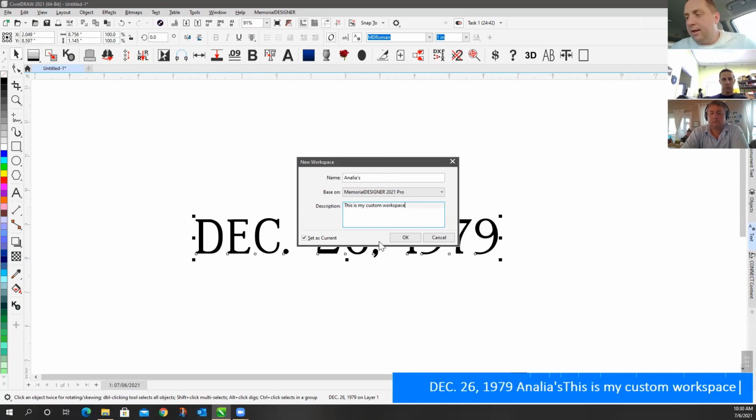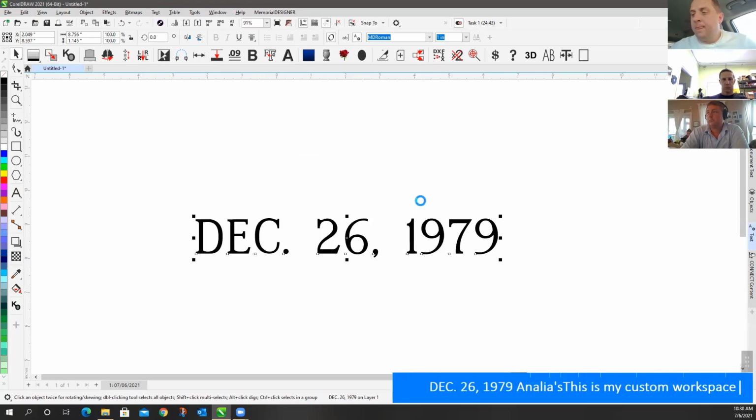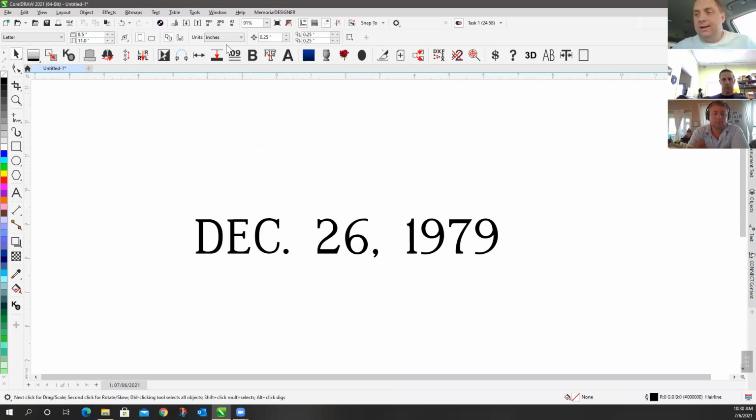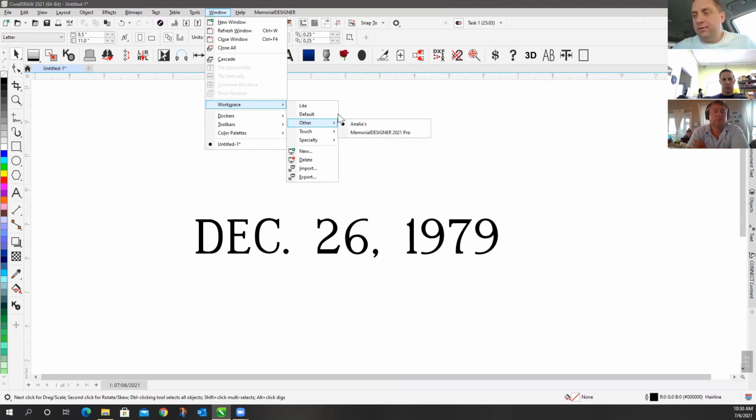Okay, so we'll put that there and click OK. So now we're working off of that workspace, and then you can make all of these changes that you want and set things up the way that you want it, so that it saves to your workspace, and then you can back up your workspace in case anything were to happen. So that way you've got your workspace, and it looks like you can do an apostrophe, so that's good.